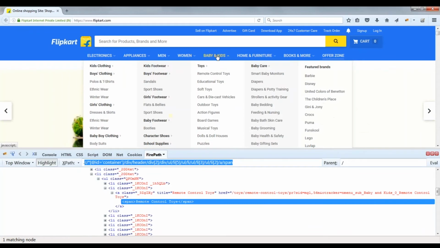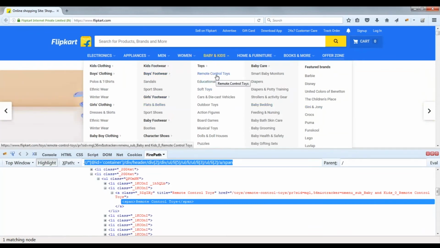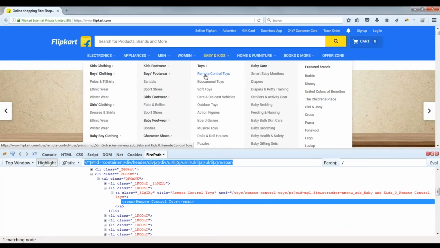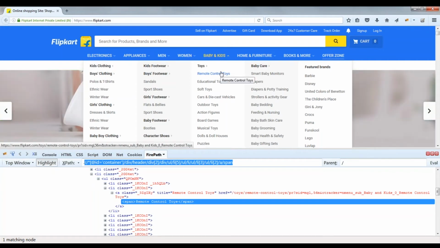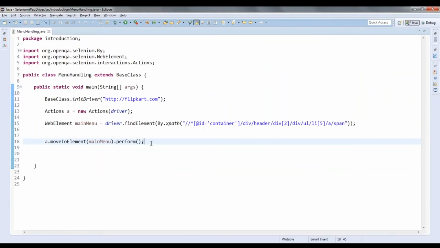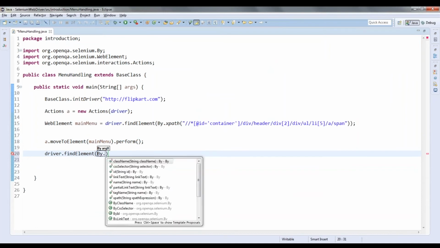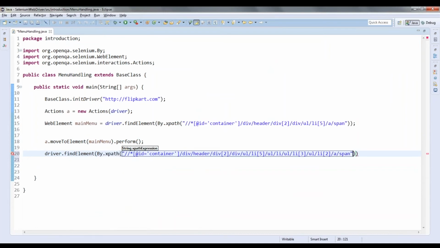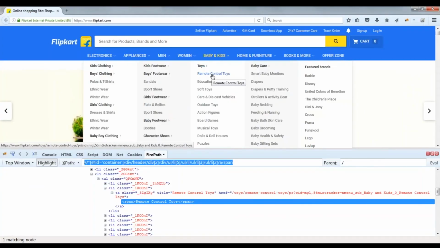So once it is hovered, you can move anywhere. Your mouse can be moved anywhere, or you can directly click on this element, because it is already visible. That's why you can directly click on this particular element. So what I will do, I will directly add driver.findElement(By.xpath(...)).click(). Right? Once I do this, I will be able to click on this particular remote control toys.